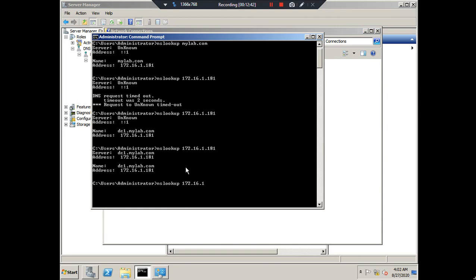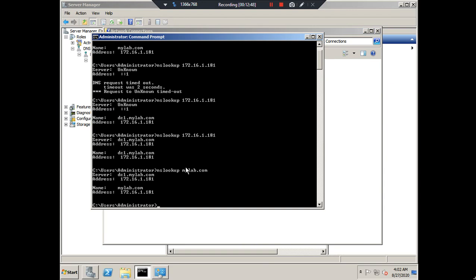If I type my name, mylab.com, as you can see, my query is resolved for the forward lookup zone and reverse lookup zone. So once you see these details by running this nslookup command, it means that Active Directory and DNS are properly installed. That's it for now. Thank you.